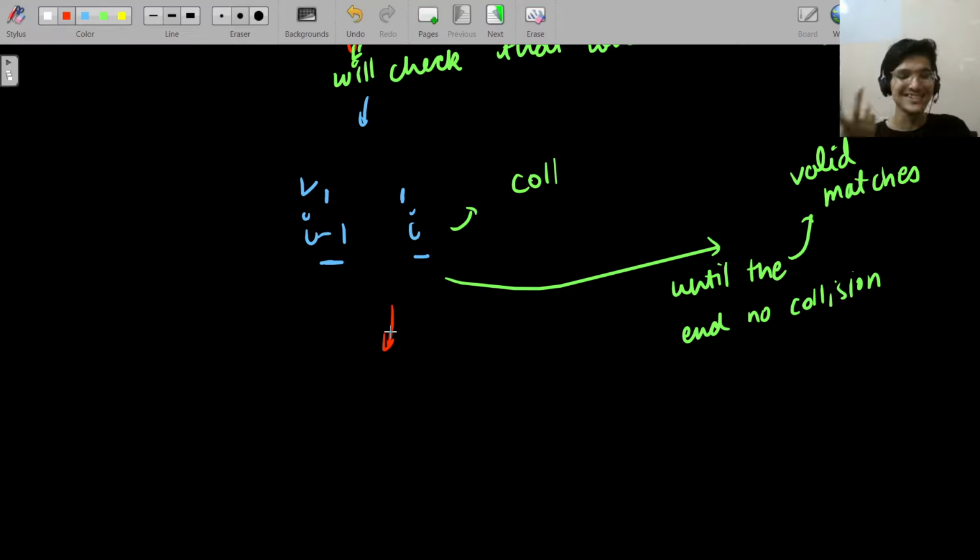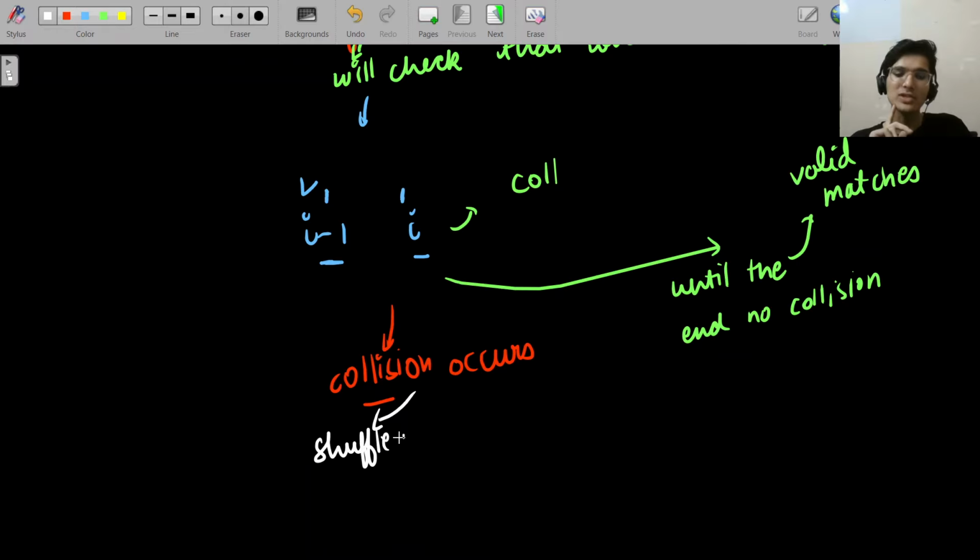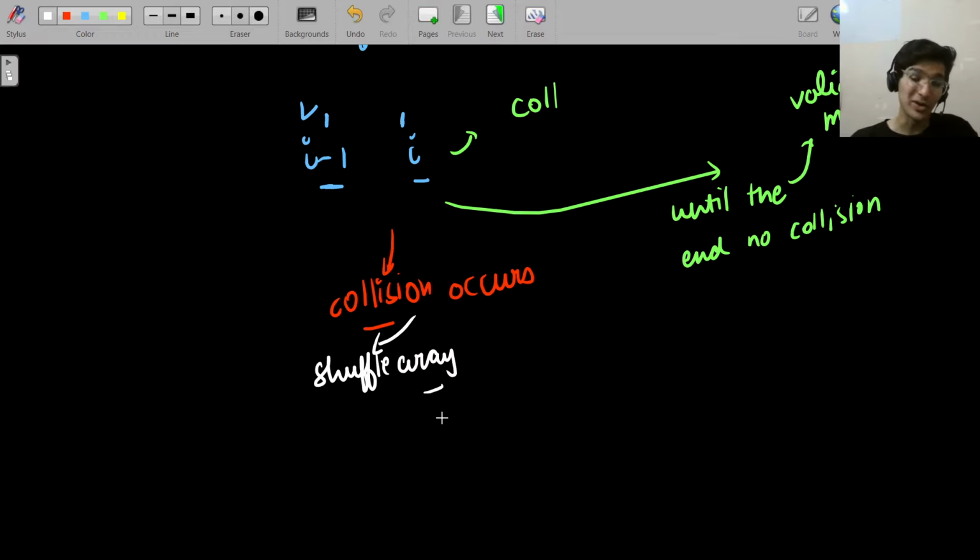The problem that always comes is that a collision occurs. Collision means a conflict: the same team comes adjacent. Now what do you do? You have two options: either shuffle the array again, but that would be costly. You're doing an operation again, and would it help or not? We don't know. So we won't want to do this.